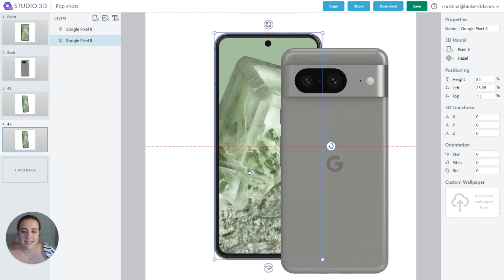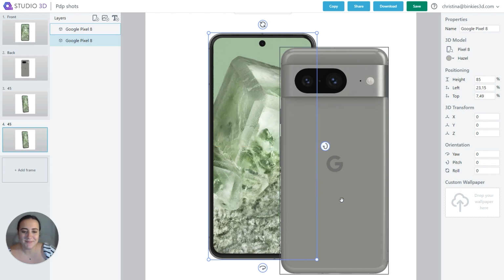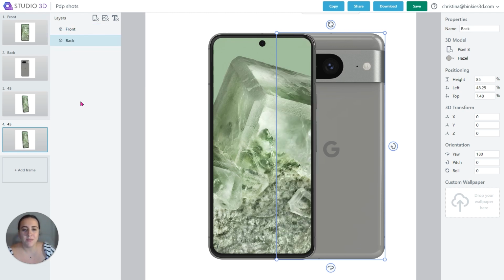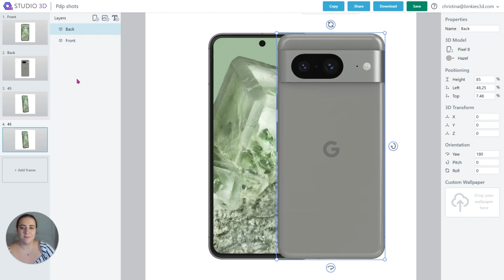Now let's use the snapping lines to help me center it, just like that. And maybe I'd like to swap them around a little bit. So what I'm going to do is actually rename this front, because yes, you can also rename the devices, not just the frames, to make communication easier for you and your team whilst working in Studio. And now I can swap them around just like that. But I think the other order was better.